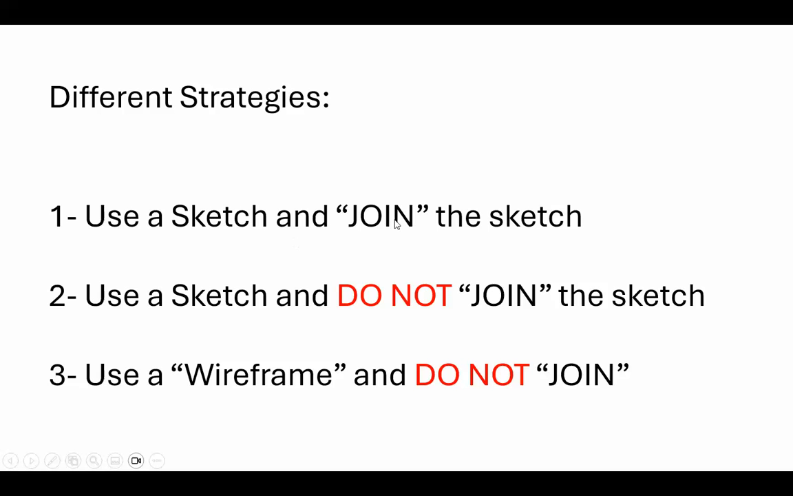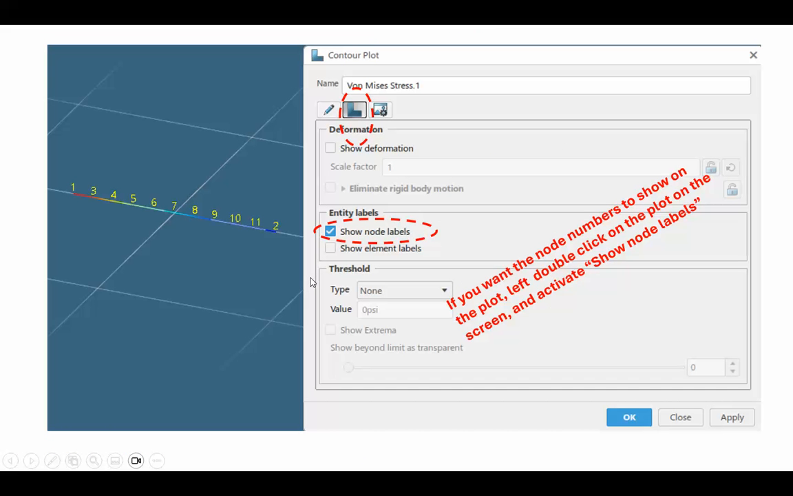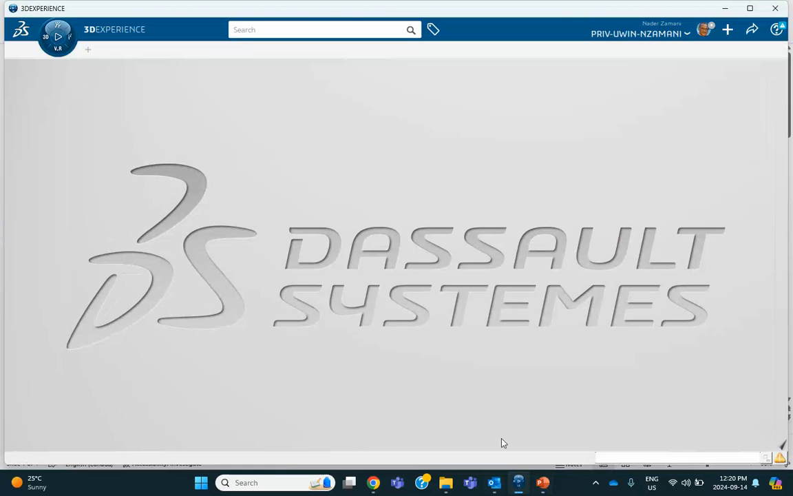All right, this is a very common slide that I show. It allows you to display different things with the beam elements once you mesh. And also, this is going to be useful later on when I do some bending moment and shear force diagrams. Okay, all right, let's go ahead and do that. I go here, and I'm going to start. My first problem is to do it in a sketch and join. Everything is going to go smoothly.